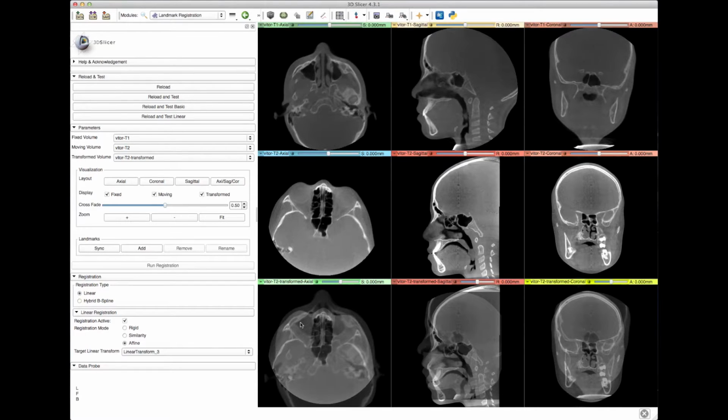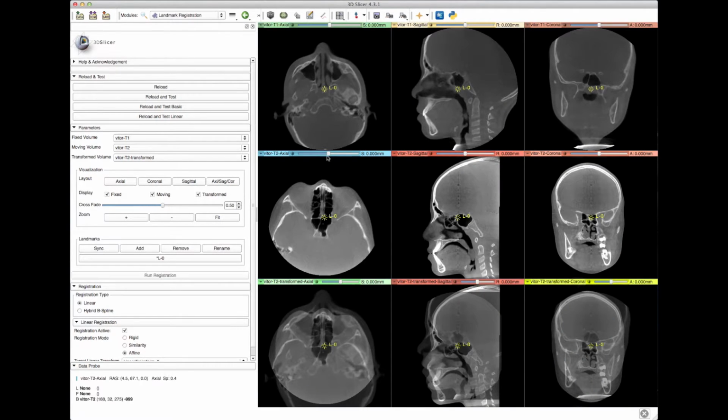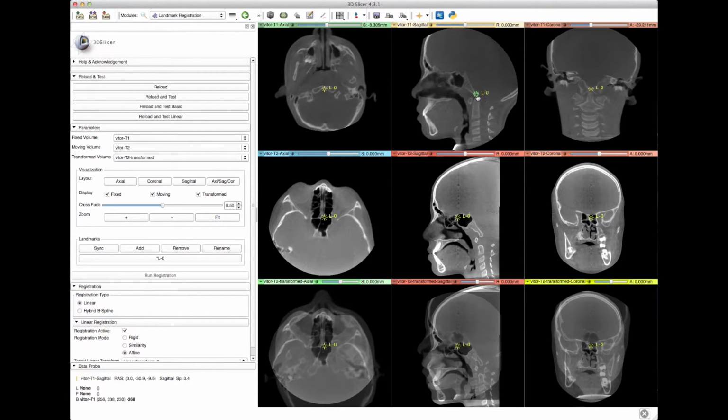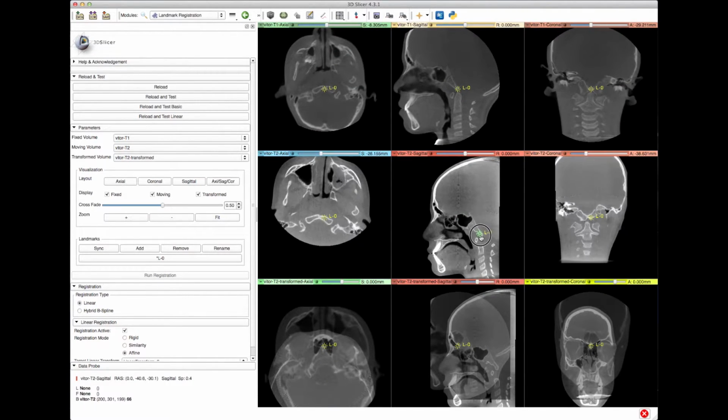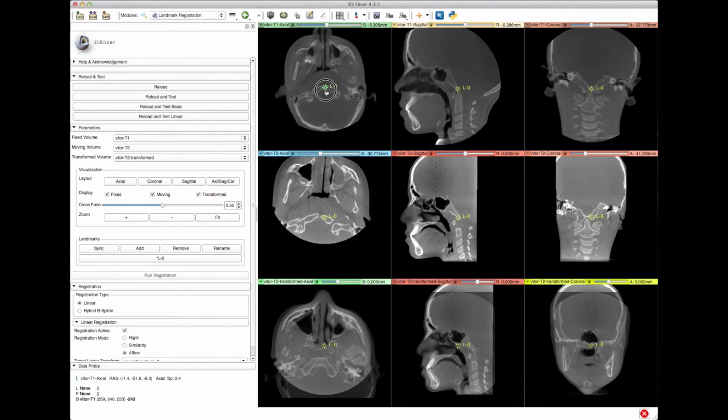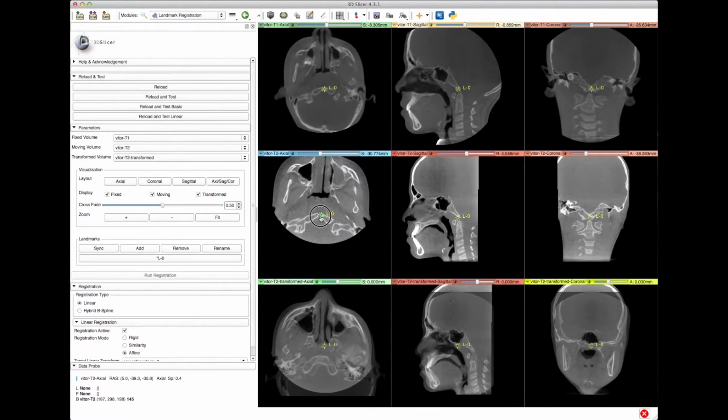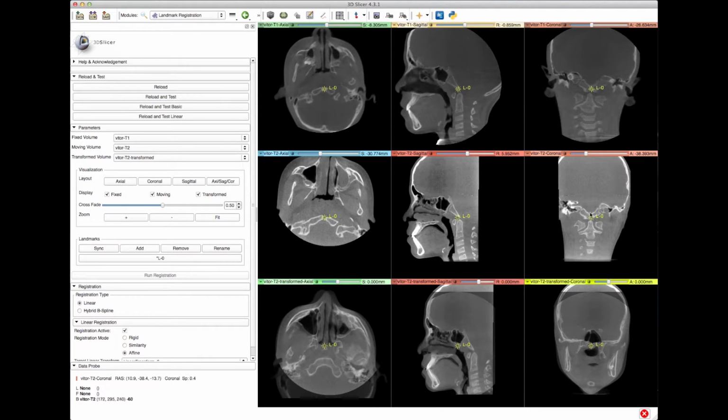Use the crossfade bar to change the transparency between the scans. Now the real landmark registration begins. Click the Add icon in the Landmark section. It will create a landmark in the middle of the image. Move the landmark to the region of interest in both scans, fixed and moving, and use the different views to obtain the right place for the landmark in the scans.